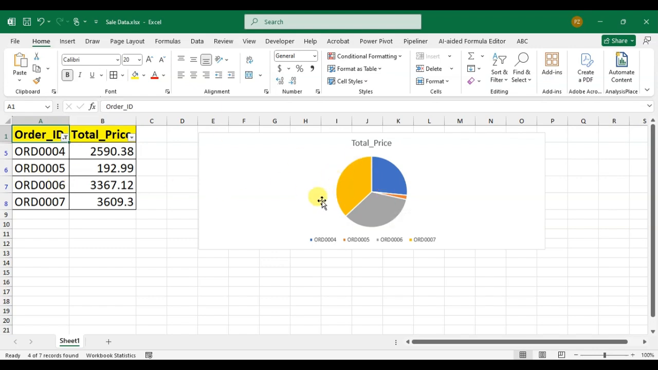Okay, so this is a way you can filter data and you can see the pie chart also accordingly changed as per your filtered data.